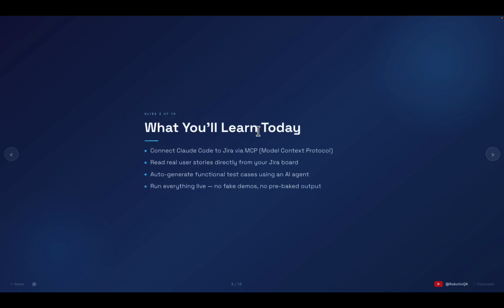So what will you learn today? We'll connect Claude Code to Jira via MCP, Model Context Protocol. We'll see that in real time. This agent will read the real user story directly from your Jira board and auto-generate functional test cases using the AI agent, running everything live. So no fake demo, no pre-baked output. You'll see it in real time.